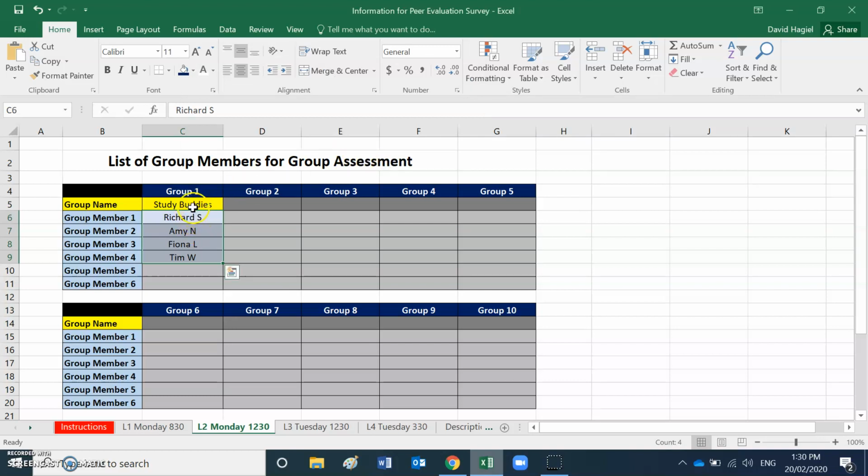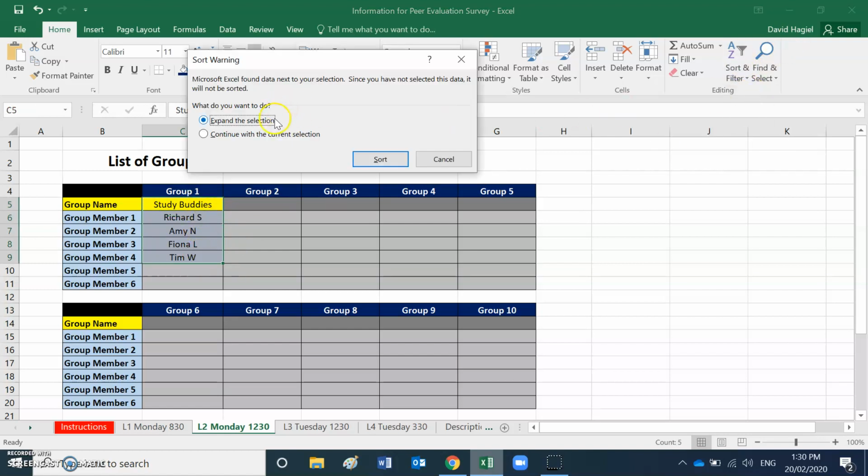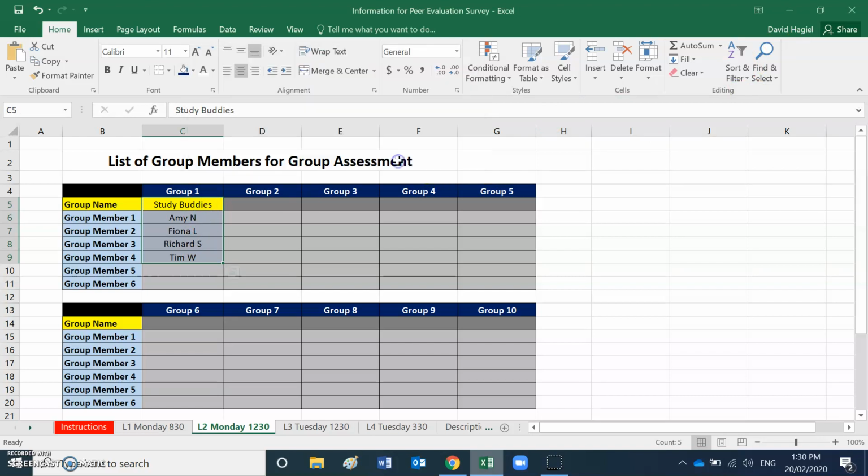Okay. Now, what if you have this situation occurring? Try again, but include the actual group name, and it should have all names sorted as it should. So we have Amy N first, Fiona L second, Richard S third, and Tim W fourth. They're all listed in alphabetical order according to their first name.